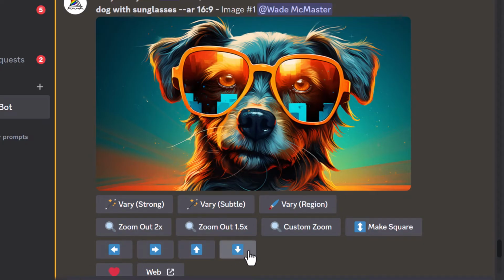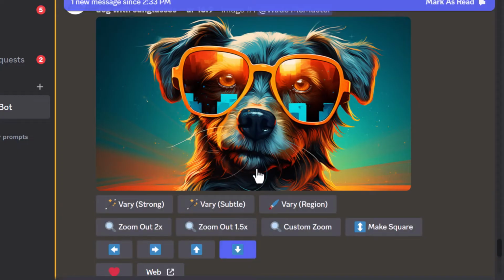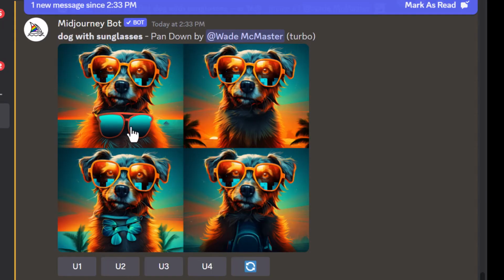I'll show you what I mean. We've got a dog here, the head looks good, and I want to see more of the dog's body. So I can click pan down, and it will extend the image and actually not shrink it this time. I can click down on this image. Notice it's being cut off just below the chin. And now we've got some options. Again, some funny objects showing on some of these, but ultimately, we've been able to extend our image downward by panning up and down.